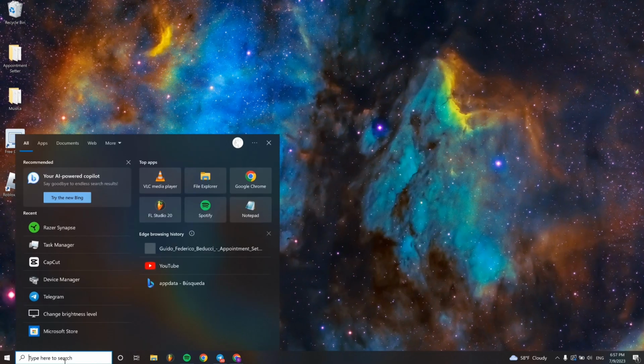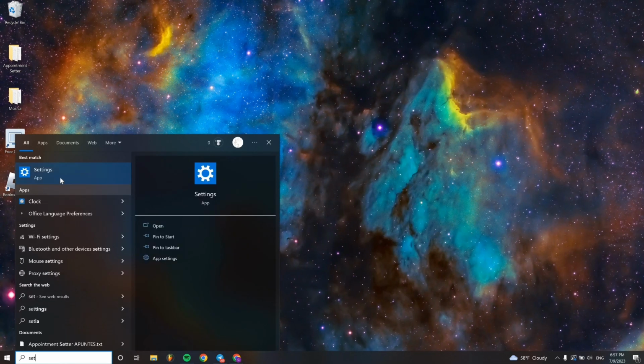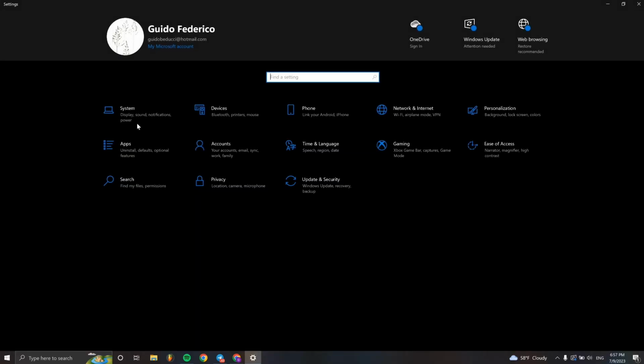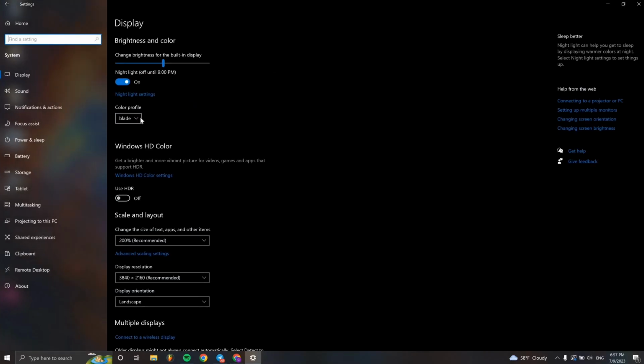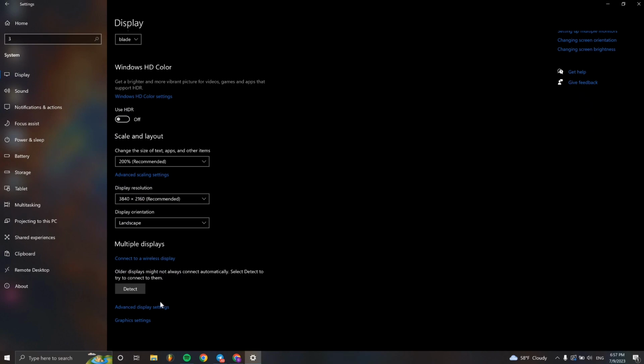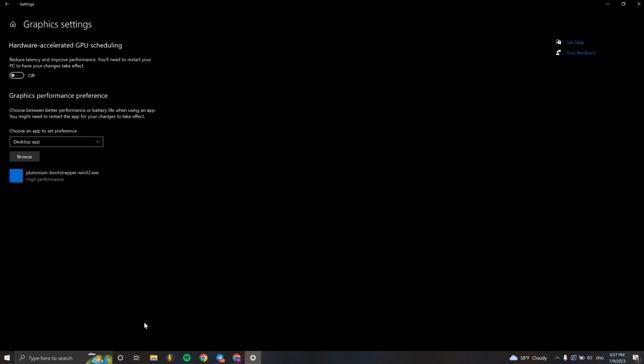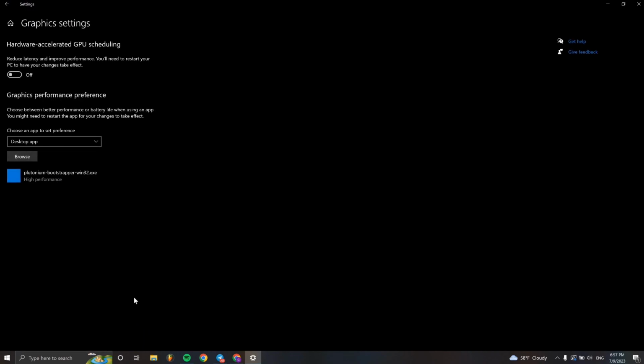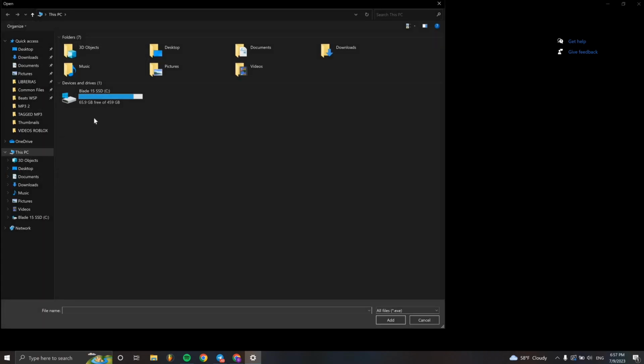Now what we have to do is go to settings on our computer. Here we click on system, and in system we go to the display window. In the display window we scroll down and click right here on graphics settings. In graphics settings we click browse and we have to search for the Roblox application.